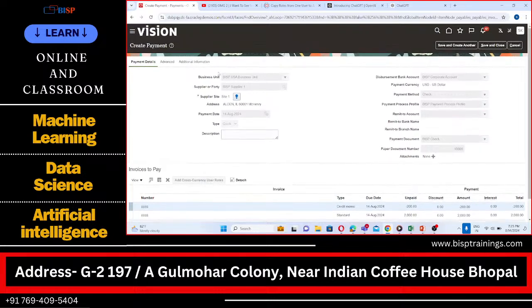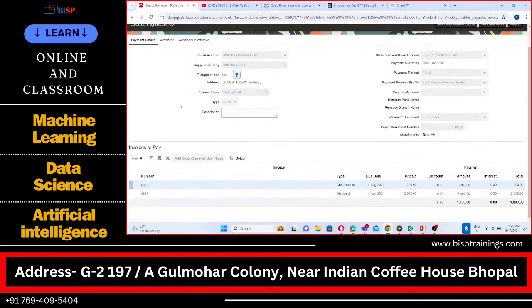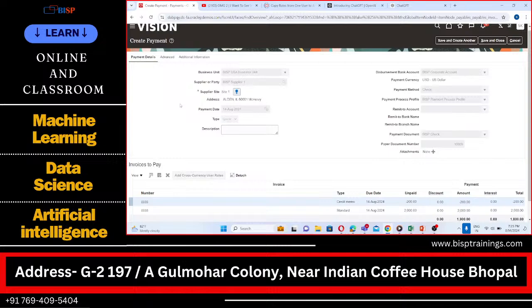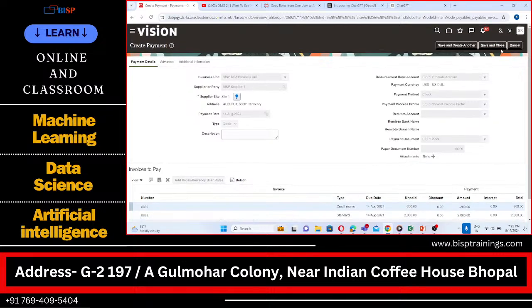Now suppose there is a scenario that all together you have to pay. Now what we are going to do, let's create another invoice, standard invoice, and we'll make both the debit memo and credit memo at the same time. So save and close.